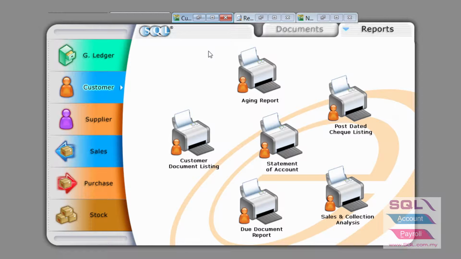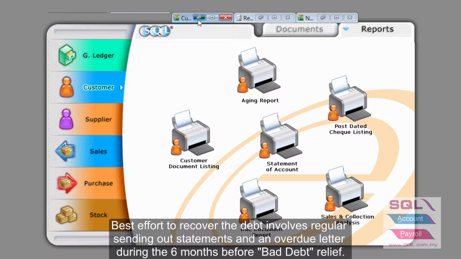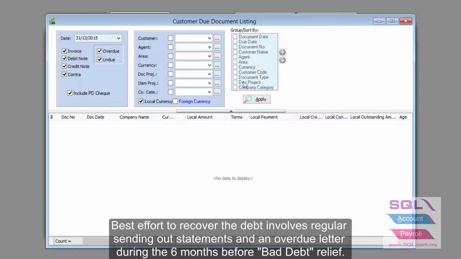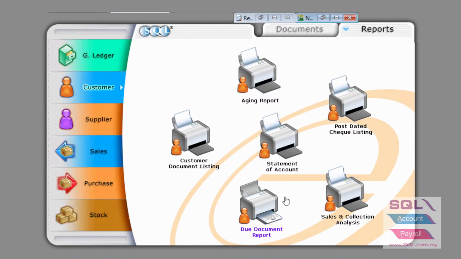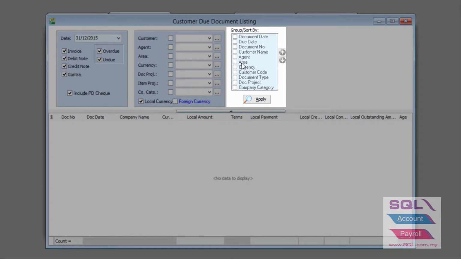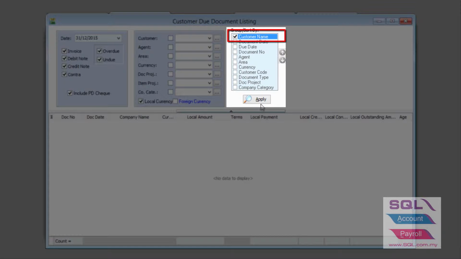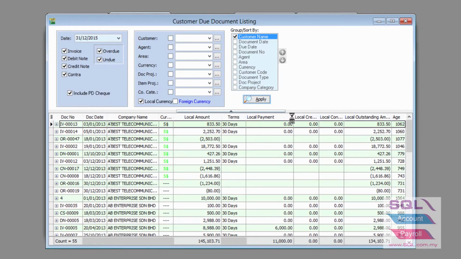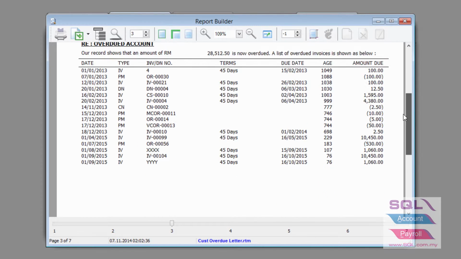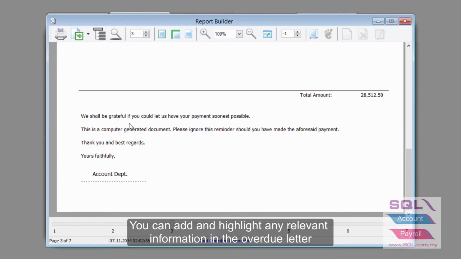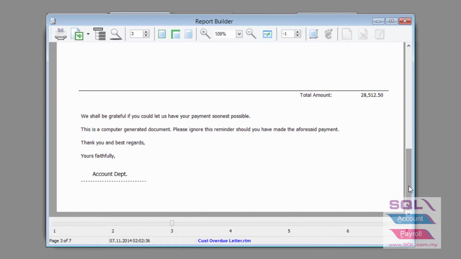Once you have done that, on month number 5 or 6 and you still have not managed to recover the debt, then you can do a customer due listing letter. Go to due document report here and select, make sure you group according to customer name, select the right date and apply, and you will see a listing report appears. You can of course print out a report like this, and even add some legal terminology inside to make the warning letter more severe.